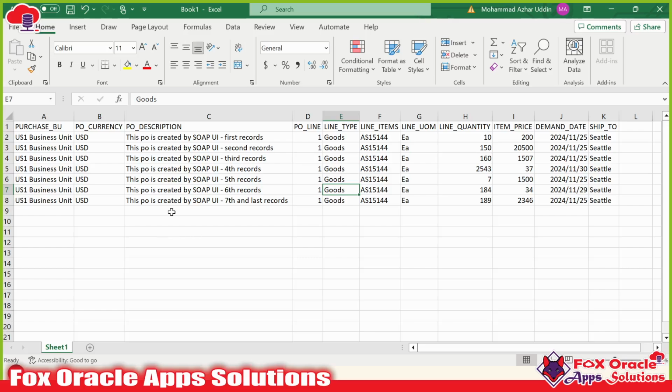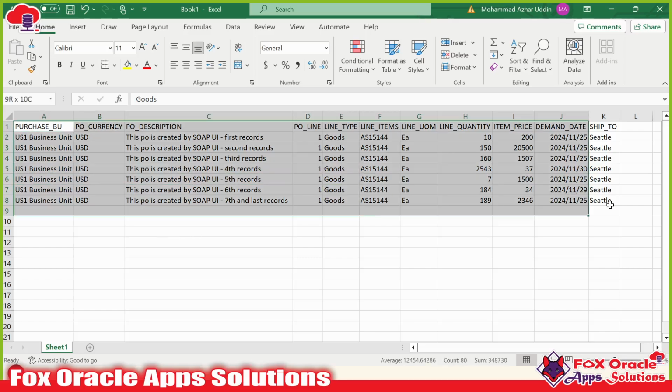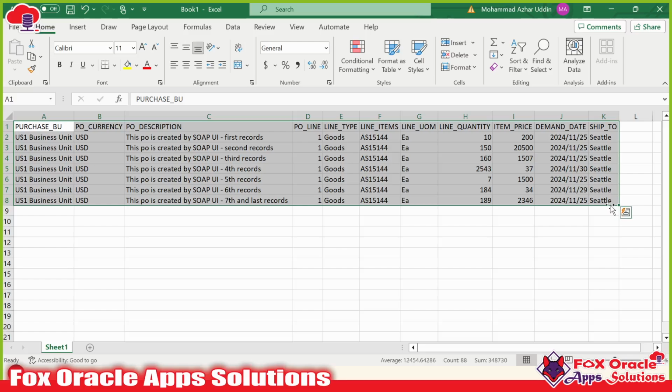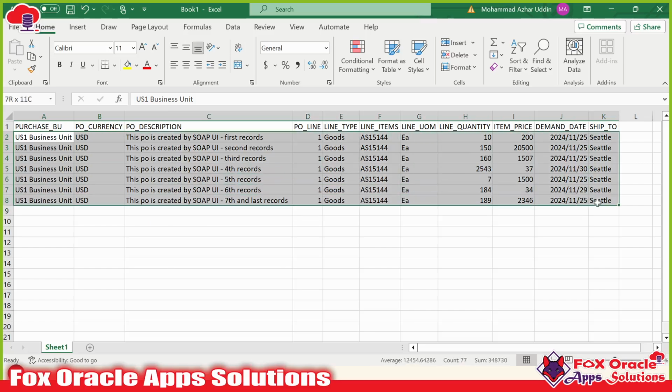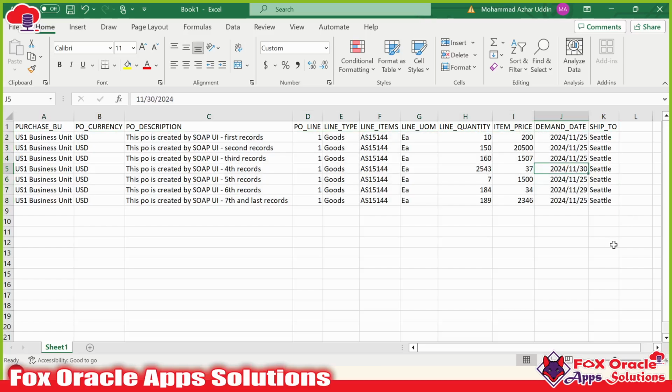Now what we have to do is save this file as a CSV file and load it into the file server so that we can create an integration which will read the file from there. As these are all correct data, OIC will create the purchase order. Instead, let me pass an incorrect value so that OIC fails while creating, and we will handle those fail cases too. For example, let me delete this demand date, and we know the demand date is mandatory to create a purchase order.